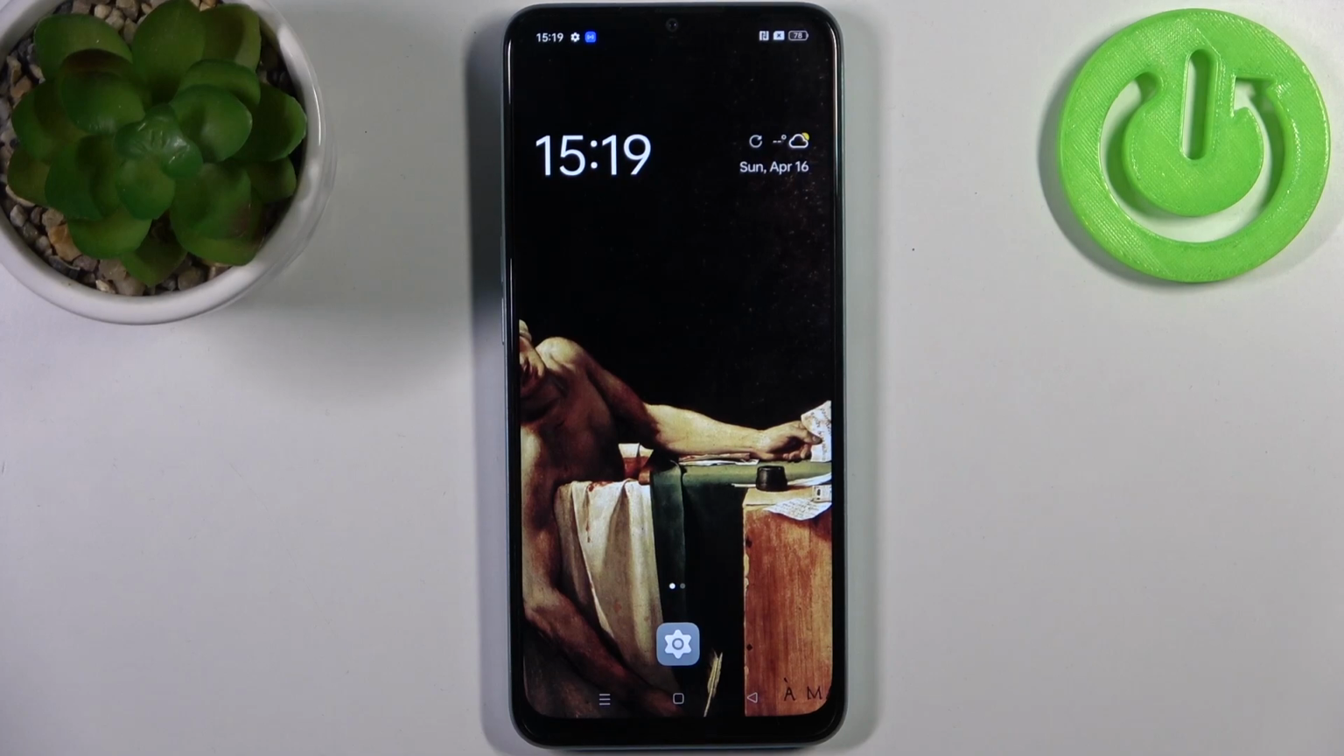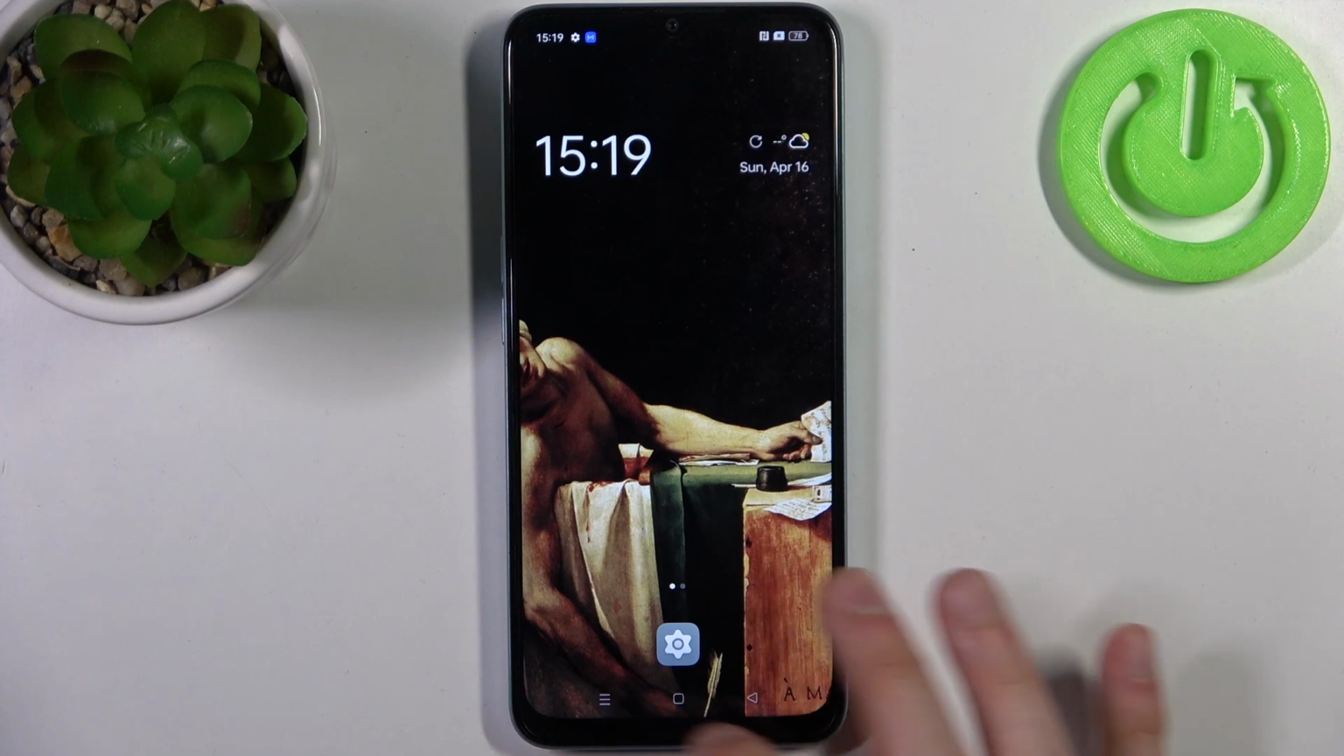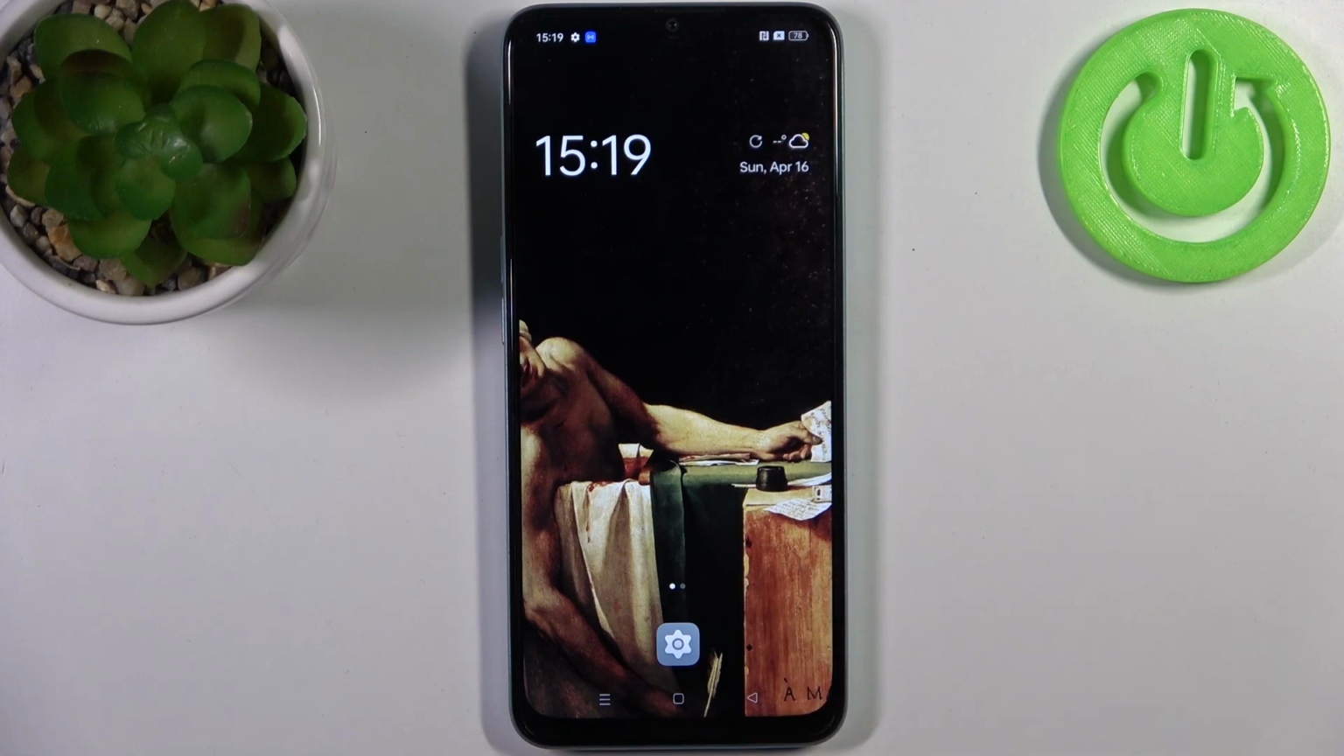Here I have Oppo A78 5G, and today I'm going to show you how to change system navigation method from these old-fashioned 3 buttons to gesture navigation.